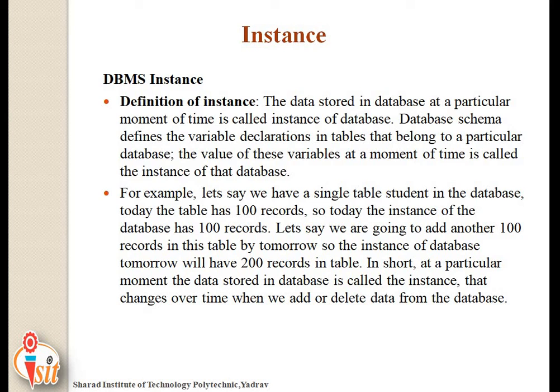For example, let's say we have a single data table student in the database. Today the table has 100 records. So today the instance of the database has 100 records. Let's say we are going to add another 100 records in this table by tomorrow. So the instance of database tomorrow will be 200 records in the table. In short, at the particular moment, the data stored in database is called the instance. That changes over time when we add or delete data from the database.